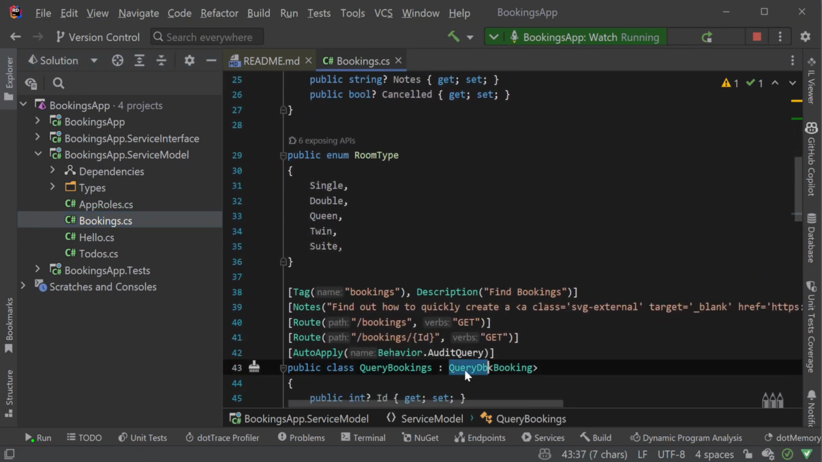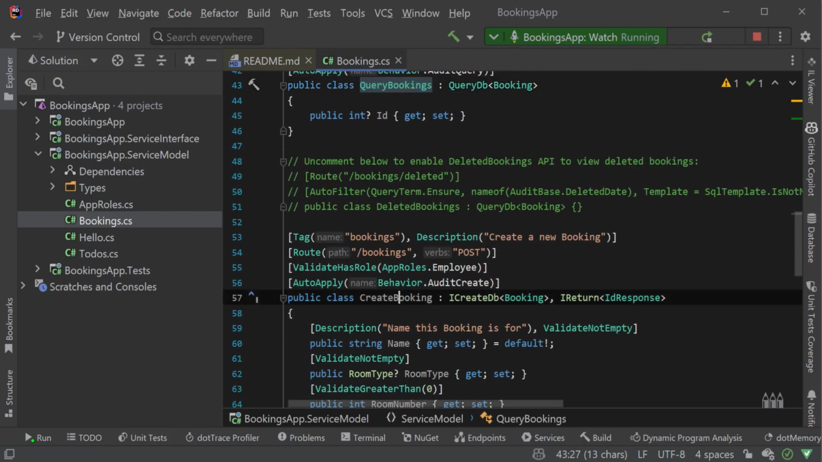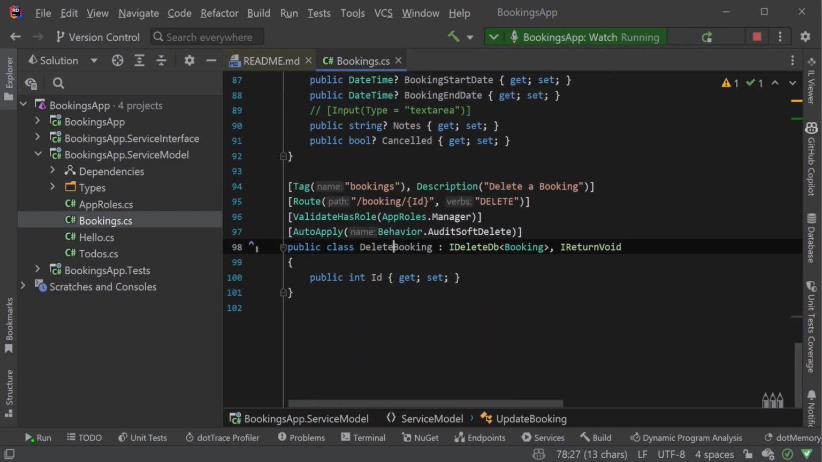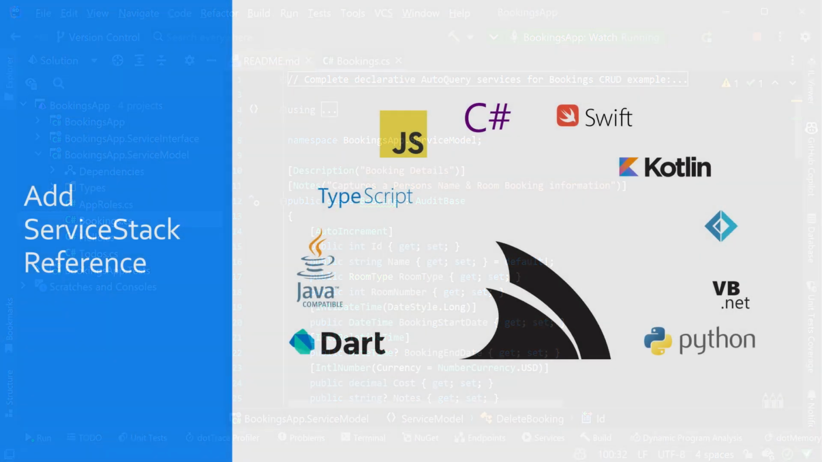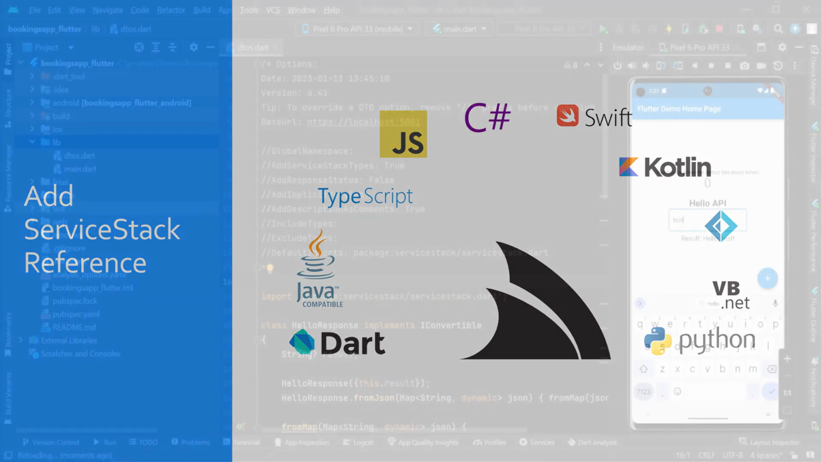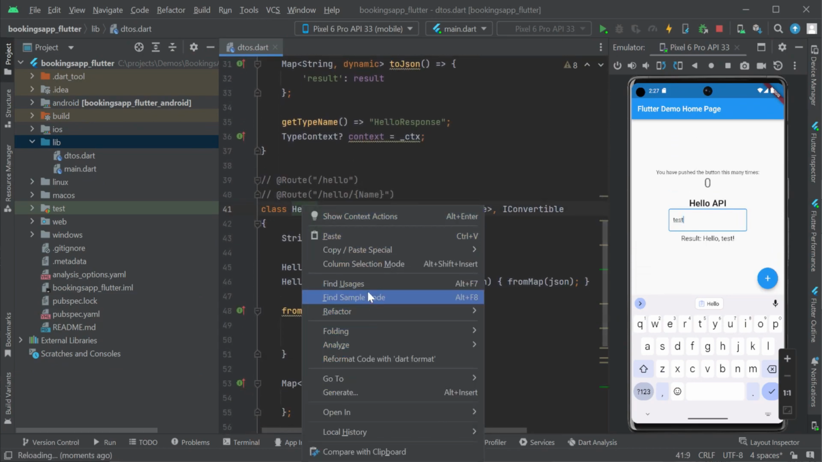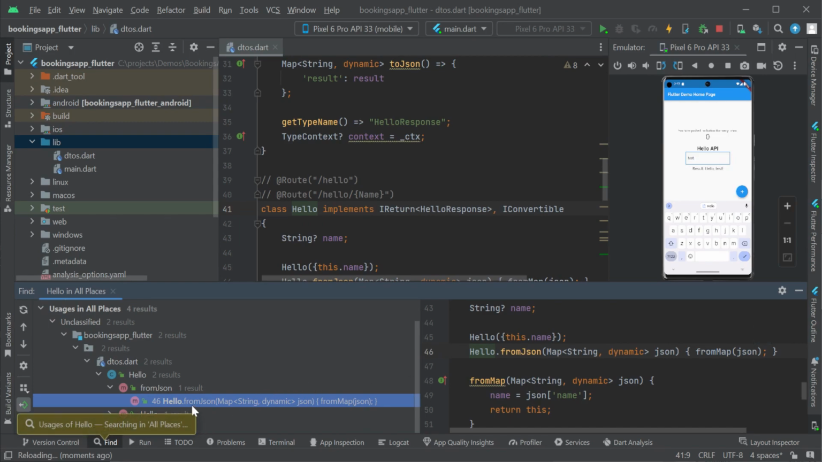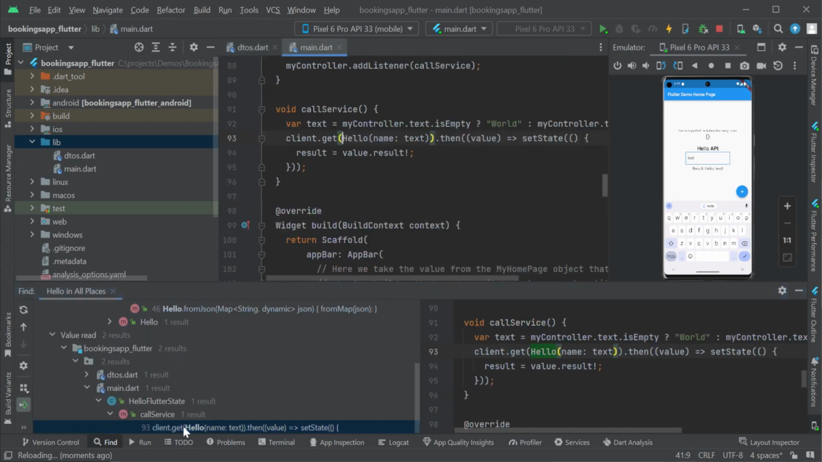These are AutoQuery services where we only have our database model Booking declared along with each CRUD operation of query, create, update, and delete booking as the request DTOs. To have typed end-to-end services, we're going to need representations of these classes on our client as well. So, just like working with ServiceStack services from most other major languages and development environments, we have server-generated request and response data transfer objects that are used to call our own API. For this Flutter example, these classes are in the Flutter project's lib folder under the dtos.dart file.